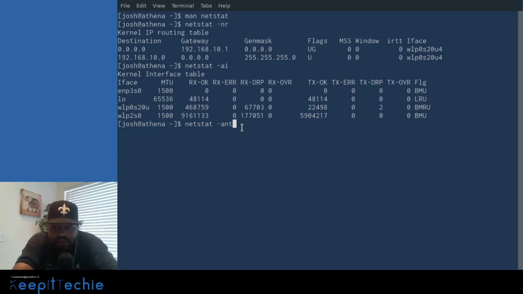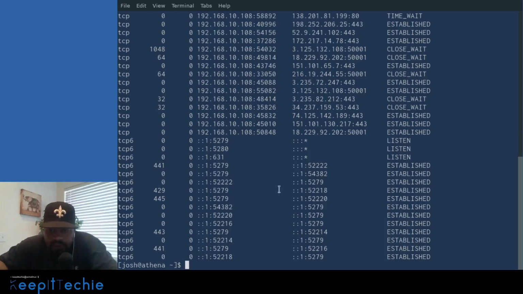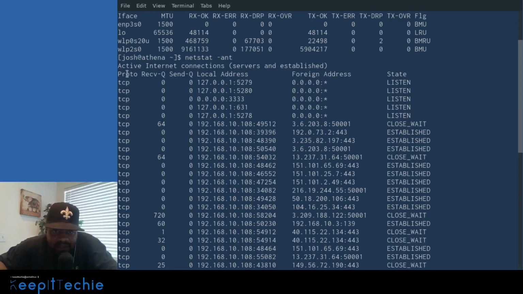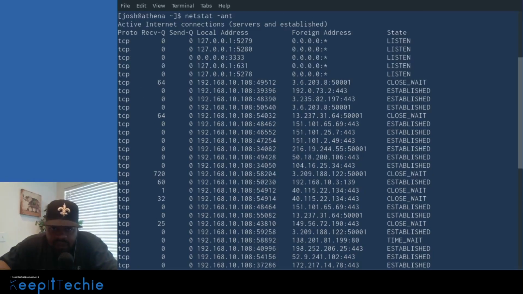So let's run that command right fast. Cool. As you can see, it breaks it all down. This is the protocol, which is TCP. And then the receive queue, this basically counts the bytes not copied by the user program connected to this socket. And then the send queue, it basically counts the bytes not acknowledged by the remote host. So that's what those mean. And then the local address, along with the ports, and then the foreign address, along with the ports, and then also the state. And this could be like listen, as you can see, close wait, established.